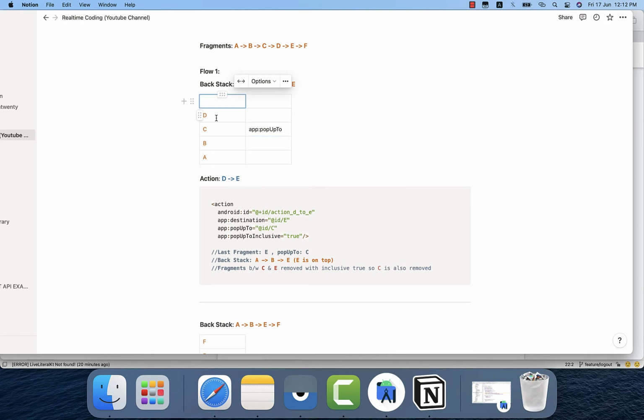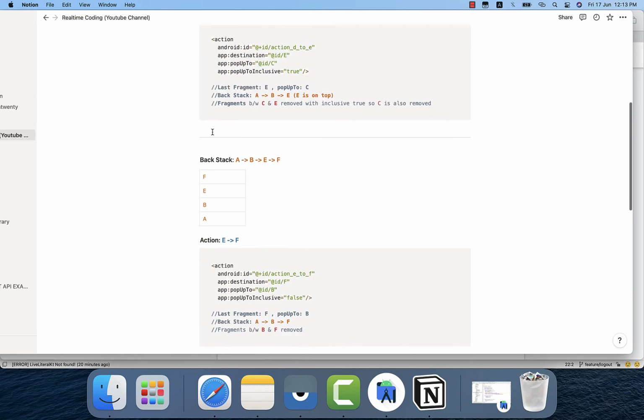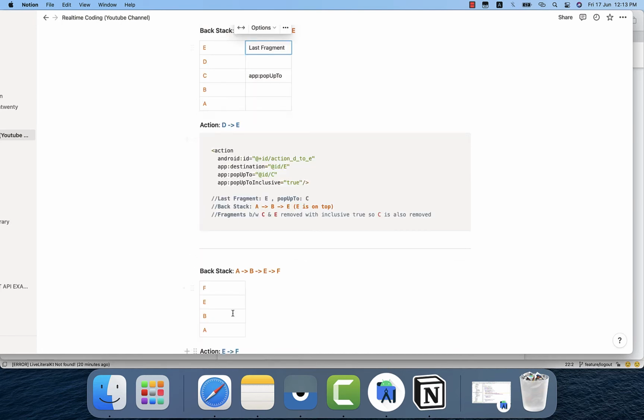Currently the last fragment is E. Between the popUpTo and the last fragment we have only one fragment, D, but there is another flag we are using, popUpToInclusive. That means the fragment mentioned in popUpTo, C, will also be removed from the backstack. So our backstack will look like this. If you compare both backstacks, we don't see C and D. What we are seeing is A, B and E, F. These are the fragments we have in the backstack after performing this action.